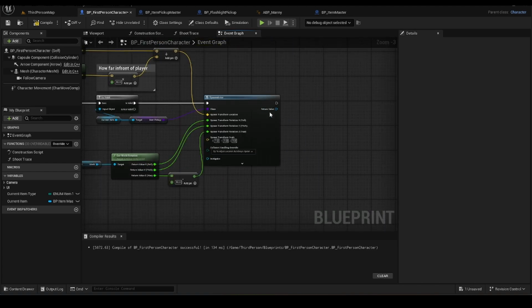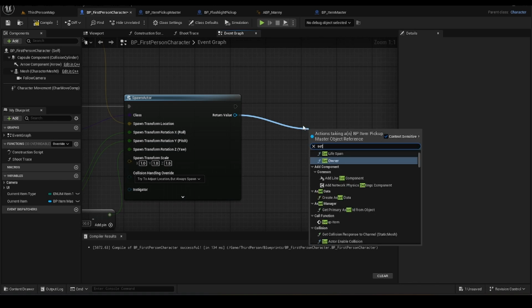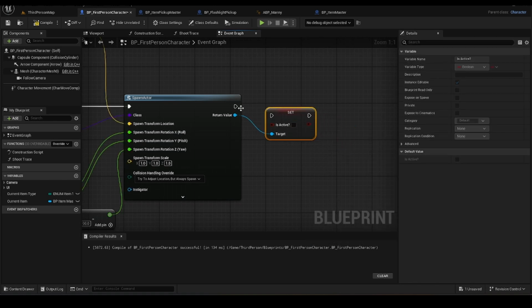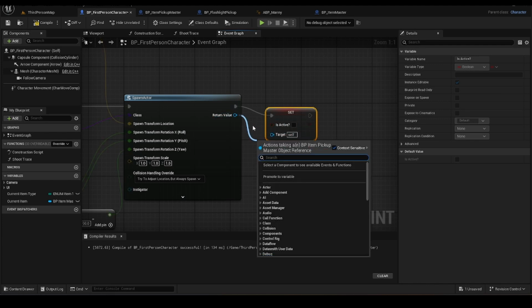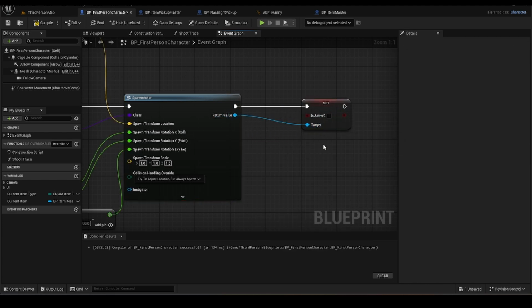Now off of the return value right here, we're gonna drag off of it and say set is active. This is going to be the next part of the code that we're doing. This is gonna set up the flashlight being on carrying over from the pickup to the item master. So no matter what you do, it still makes it look like it's the same flashlight.